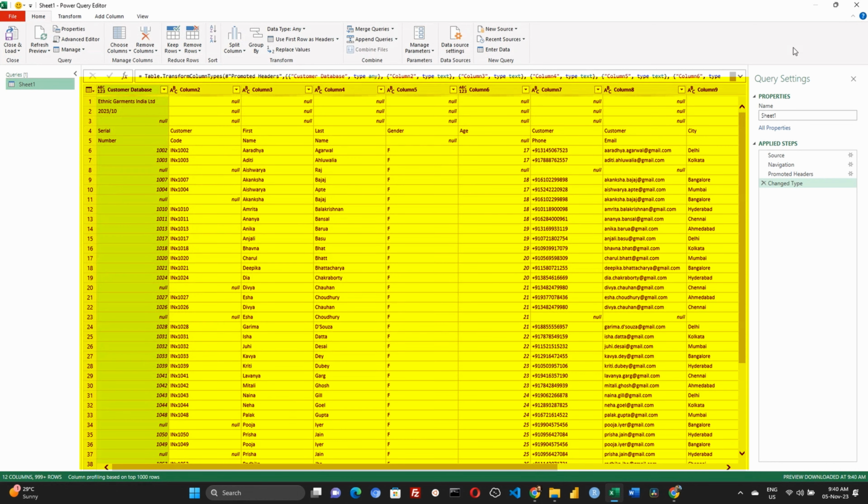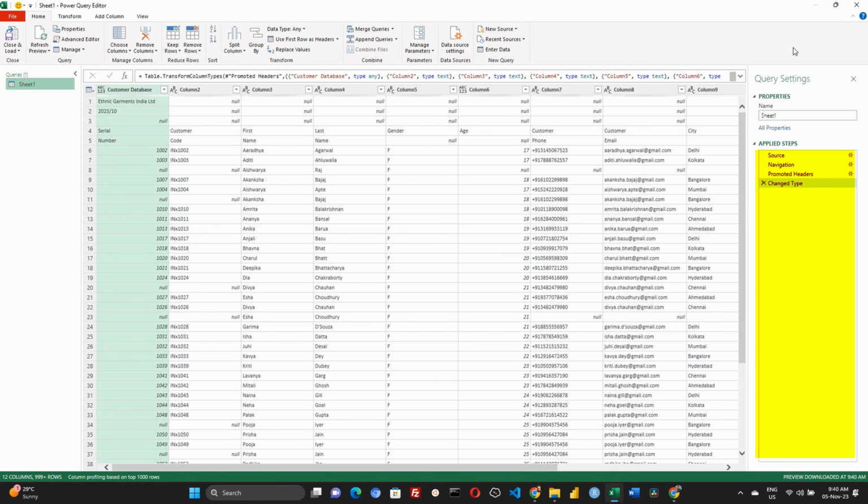Then right below, we have the data view. Though this looks similar to Excel, this area is very different. You can't edit data directly here. You can modify data based on rules, which will be registered under the applied steps, but no direct editing. Then on the right, we have all the applied steps. Any modifications done through the Power Query UI will be registered here.